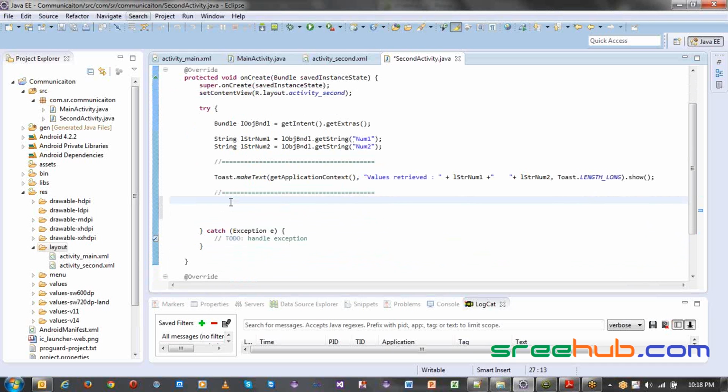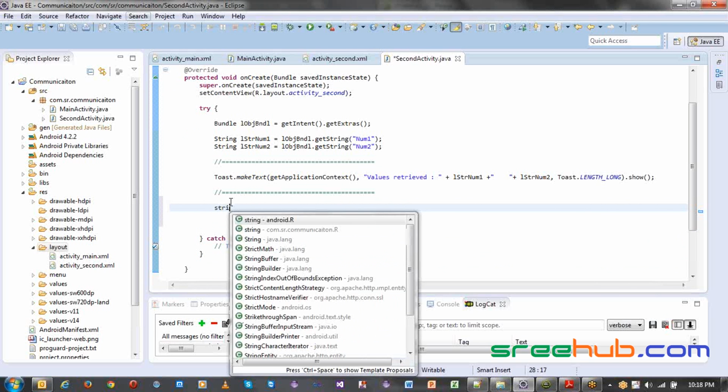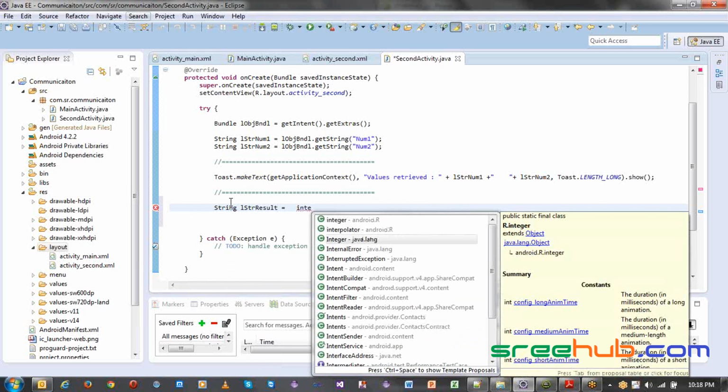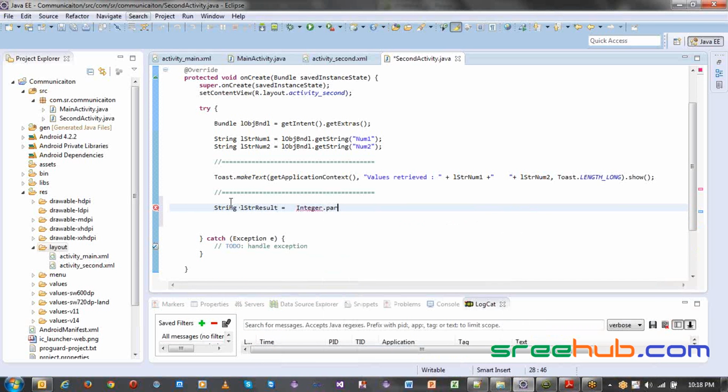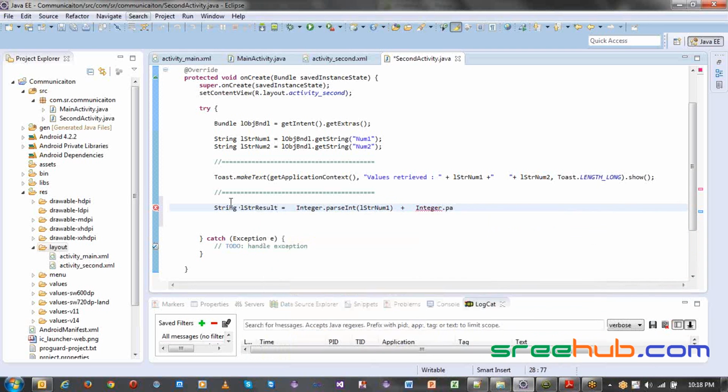So in order to multiply them, we have to convert them into integers, right? We can't multiply two strings. So I'll take a string, let's say result, equal to Integer.parseInt of string number 1, multiplied by Integer.parseInt of your string number 2. I hope you know these things, and the result will give you an integer, right? Once you get the integer, you have to convert it to string again.